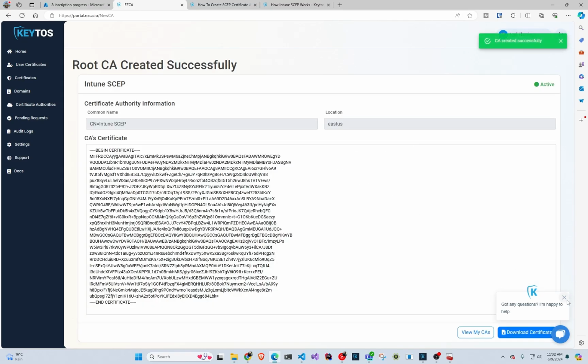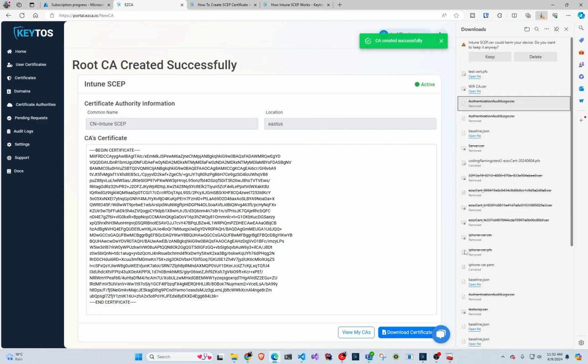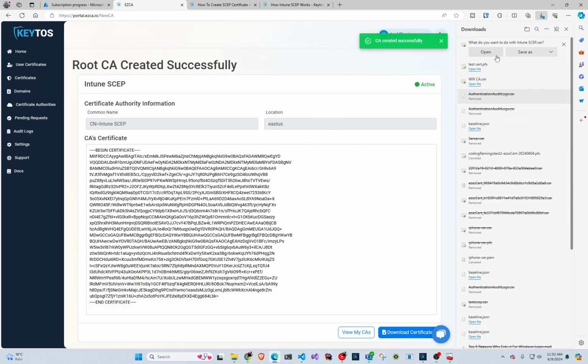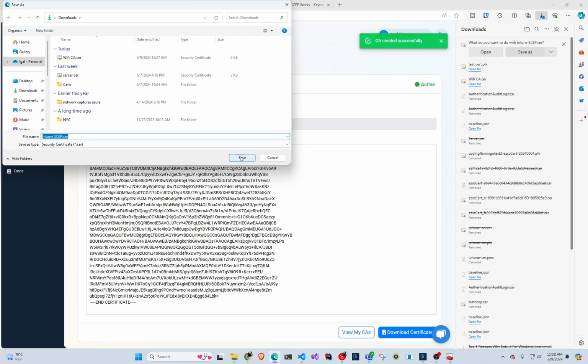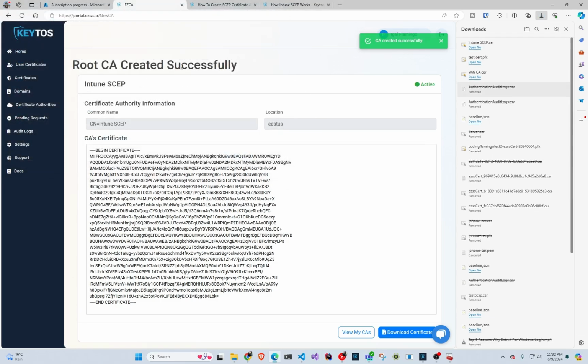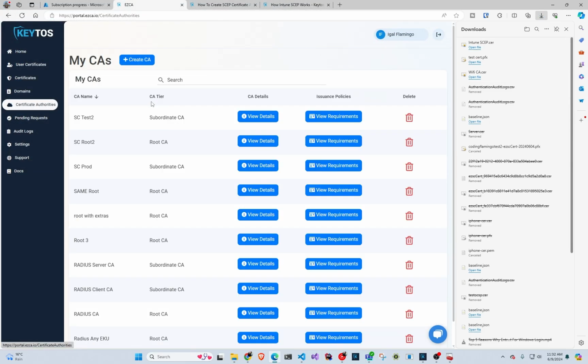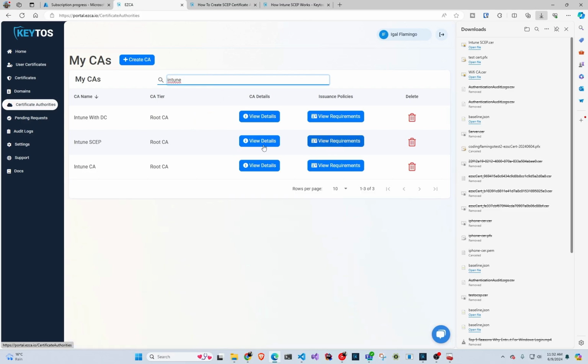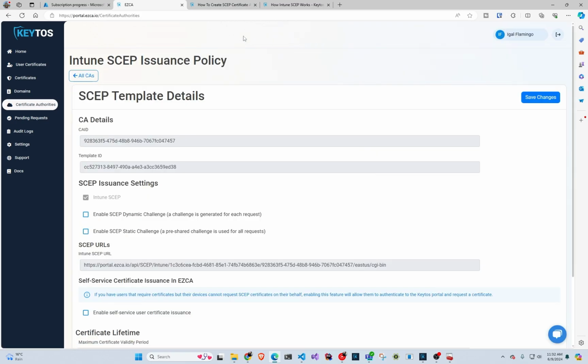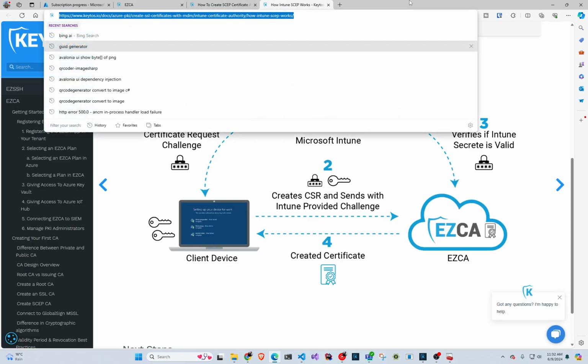So now we're going to download the certificate because we're going to use it later for Intune. I'm going to click keep. And now we have created the certificate authority. We can click here, view requirements. We're going to need these in a few minutes. So now we're going to go to Intune, so aka.ms/intune.